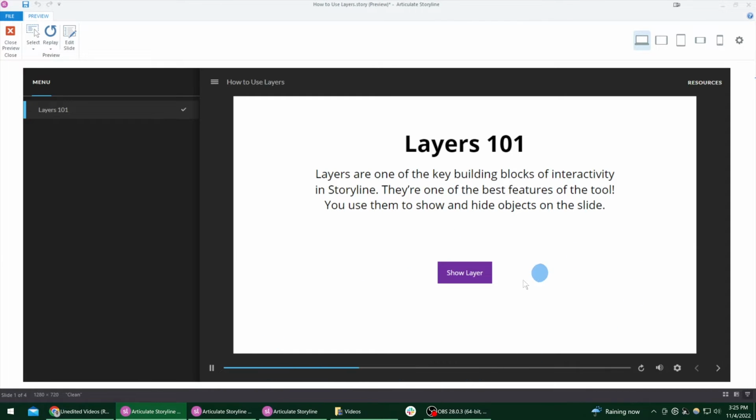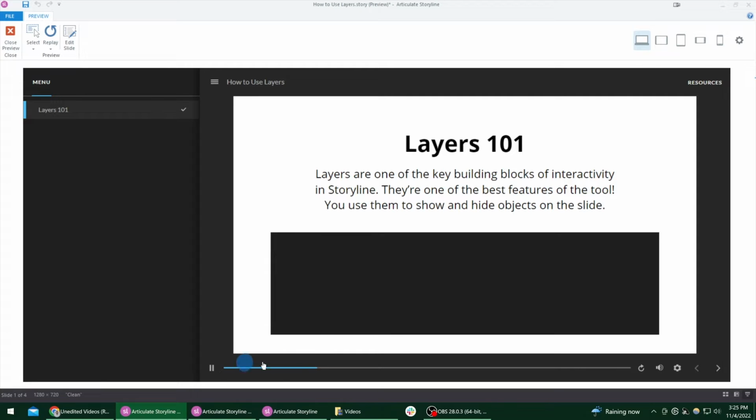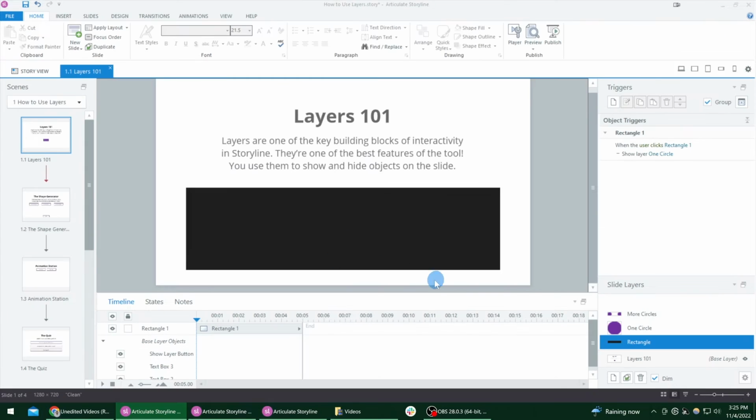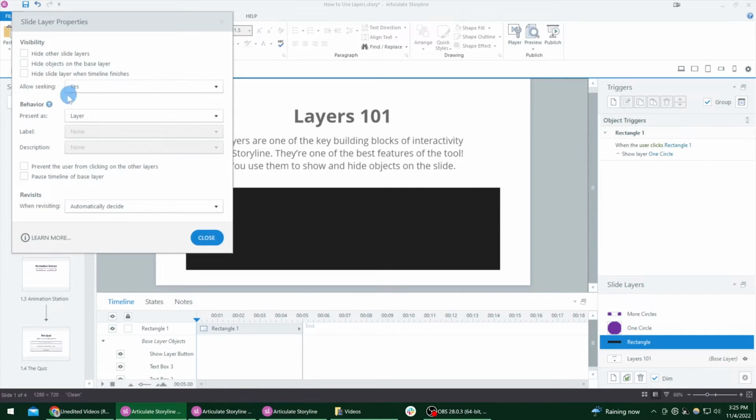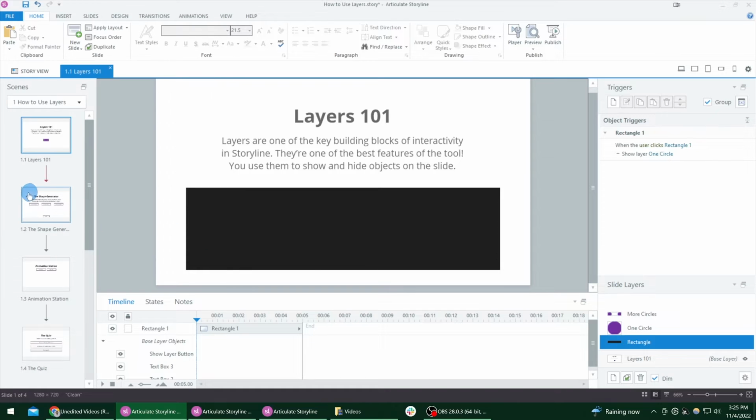and then this layer will have its own seek bar instead of relying on the base layer seek bar. So here we go. This is running on the base layer. If we show layer, it starts itself back over. So this will be really helpful if you have animations that play on the layer or a video and you want it to have its own seek bar. There are very few cases where you need to do that because you'd probably be better off using a new slide at that point, but just know what each of these options refers to.